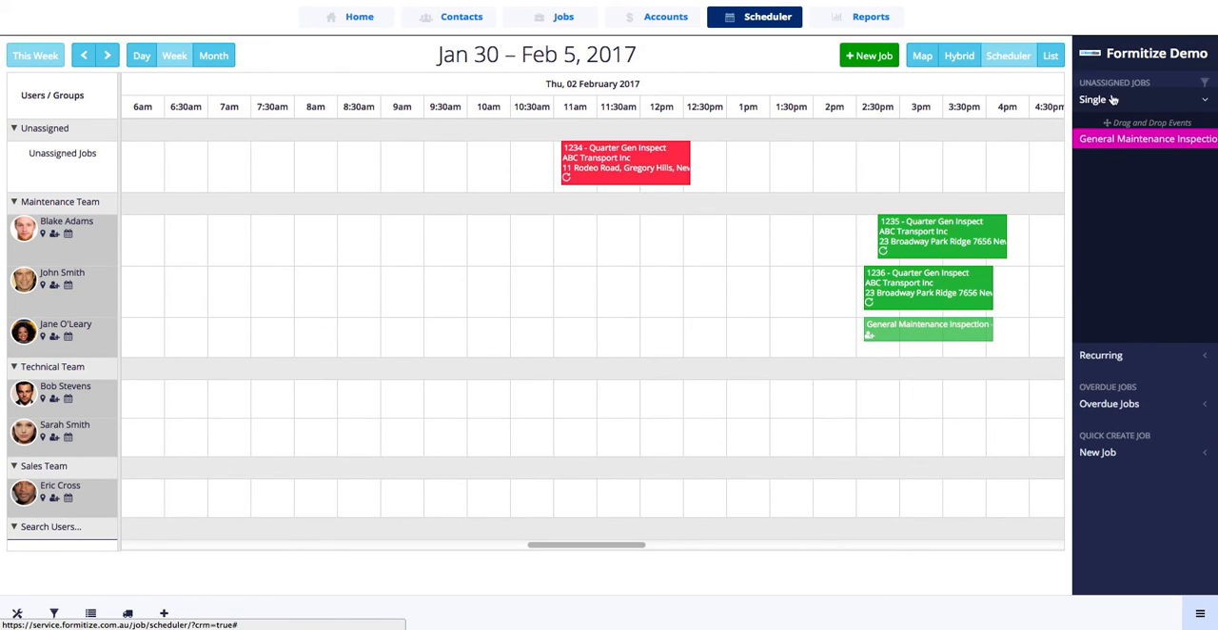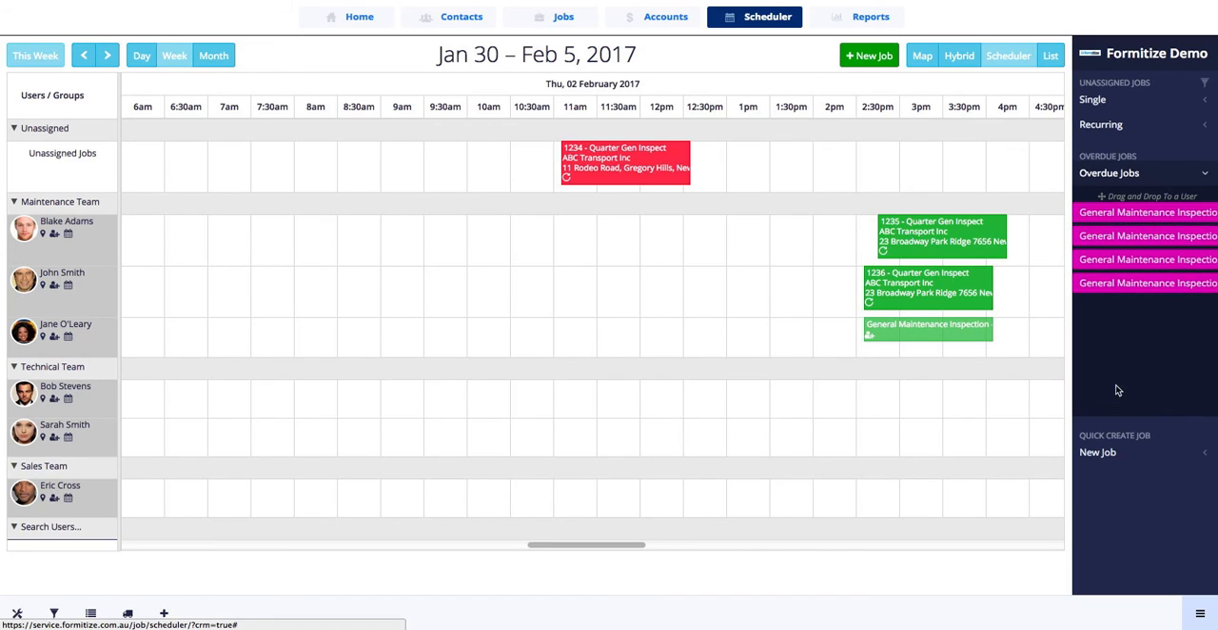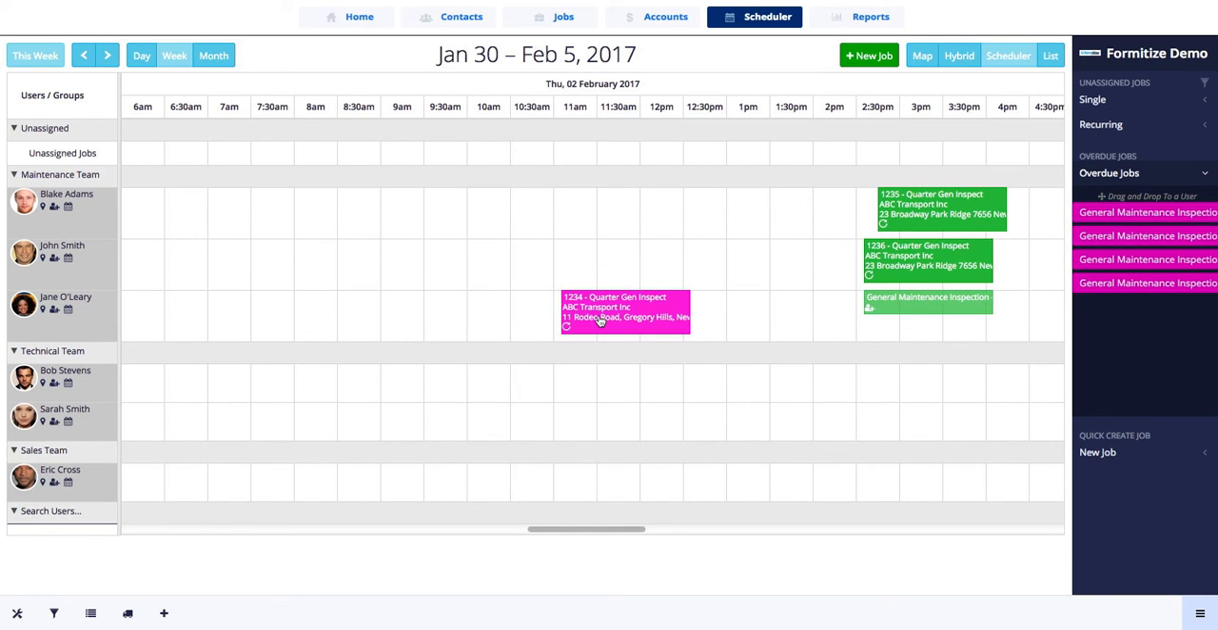Down the right hand side, we've got unassigned jobs. So they are either single or recurring. You've got overdue jobs, which you can list separately. And again, these can be dragged and dropped onto the scheduler to reassign. The unassigned jobs will be visible across the top as to when they're due, so they can just be dragged from there and assigned to a user, and Jane will now be notified that there's a new job for her.